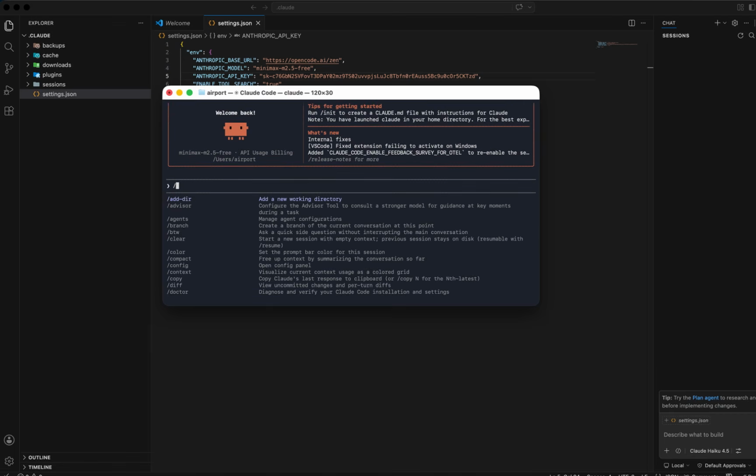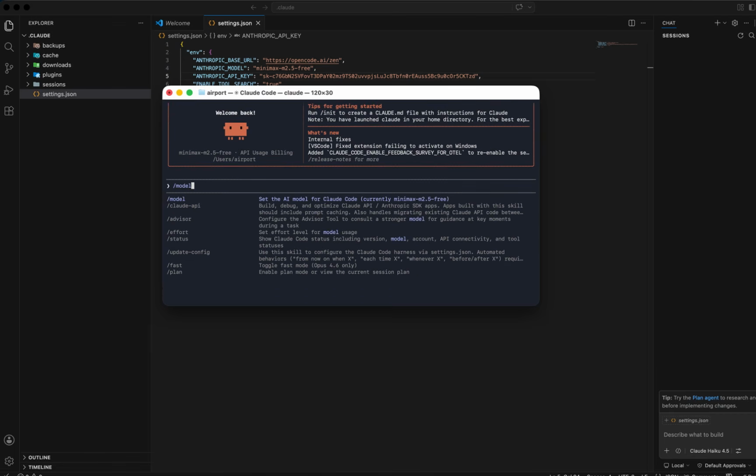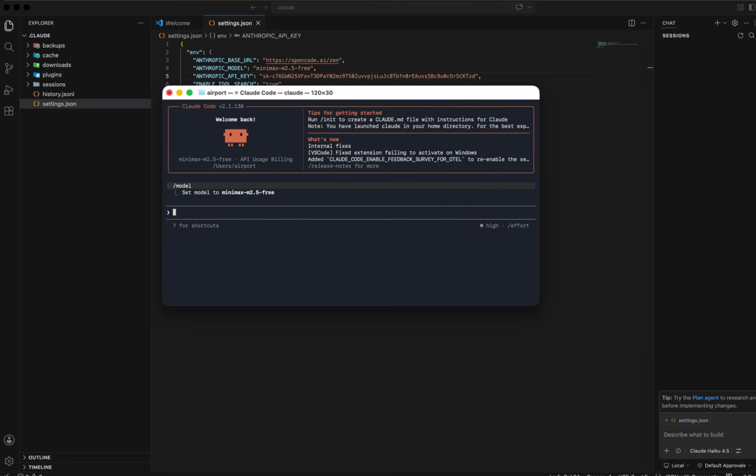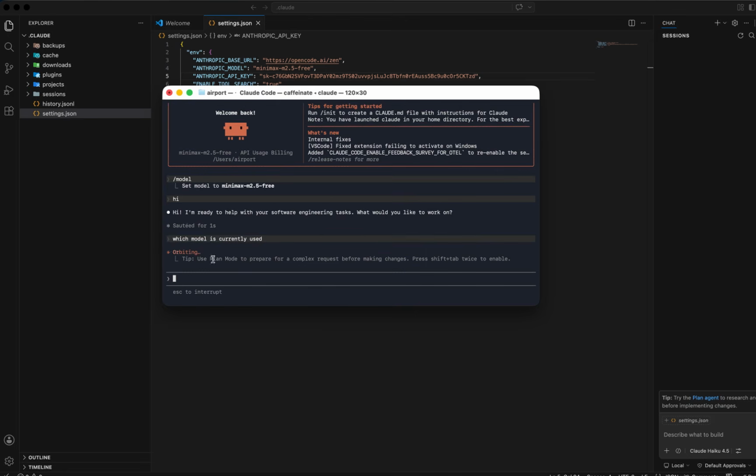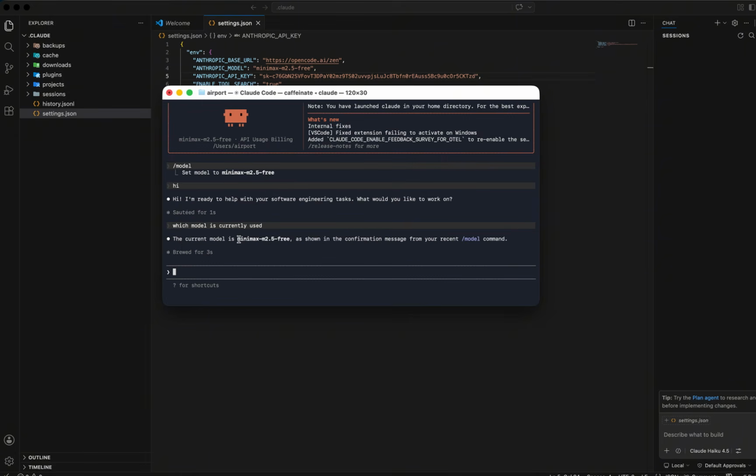We need to select the model. Just type / and model, and you can see it says set the AI model for Claude Code. Currently Minimax M2.5 is available. Just hit enter and again hit enter. Now it is working perfectly. I will ask a question, hi, and it responds, hi, I am ready to help you. And I'll ask which model is currently used. Let's see. You can see the current model is Minimax M2.5 free. Now it will work perfectly in Claude Code.